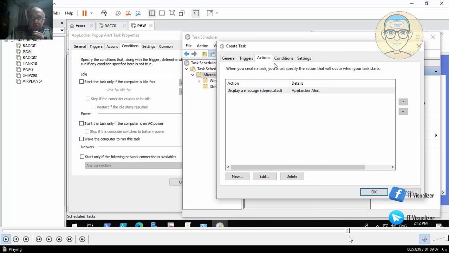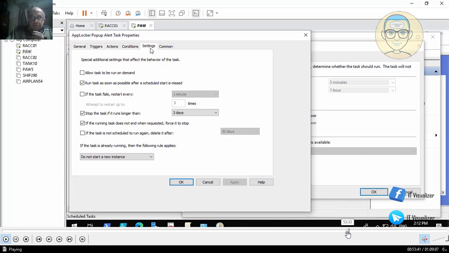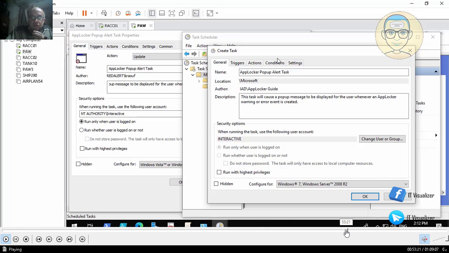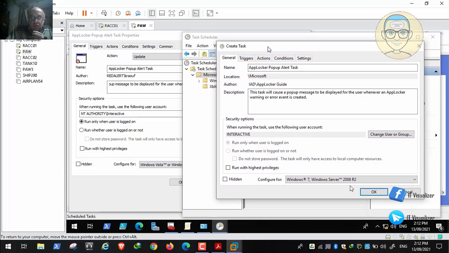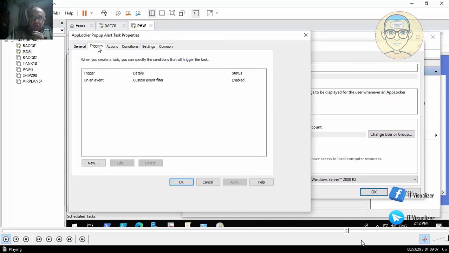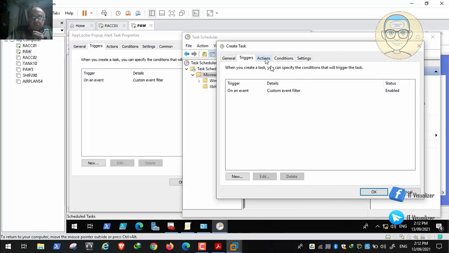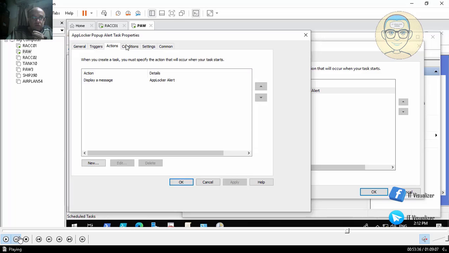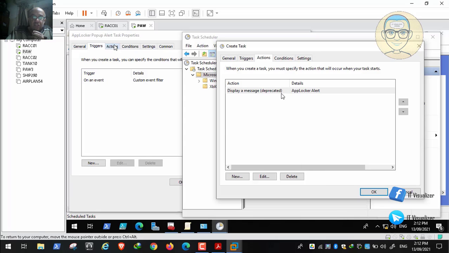If you go further here, this is a deprecated feature. So if you go to the action button, let me show you. If you tell him okay, he will tell you that this task will not be available, because if you go to triggers, an event, action, wait for a moment. So here, display message is a deprecated feature on the task scheduler.